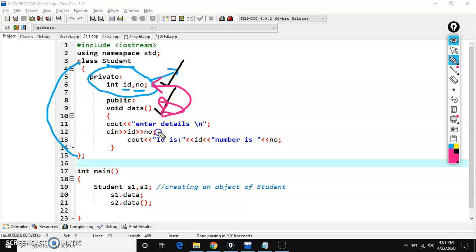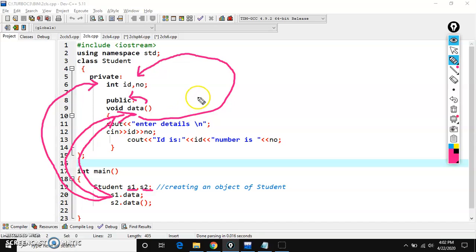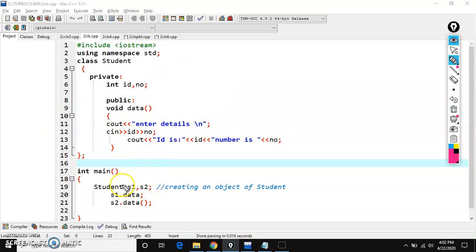Accessing means providing input, providing values, assigning values and printing. So with the help of this function, I am able to access the private data of a class. In the main function we need to create an object, Student space. See here, I have created two objects, S1 and S2. Here I am accessing this data function. I am not allowed to access this private data, but I can access this function. Why? Because this function is under the public access specifier. So I can happily access this function, and with its help I can access the private data. This function acts as a mediator between the outside object and the private data.